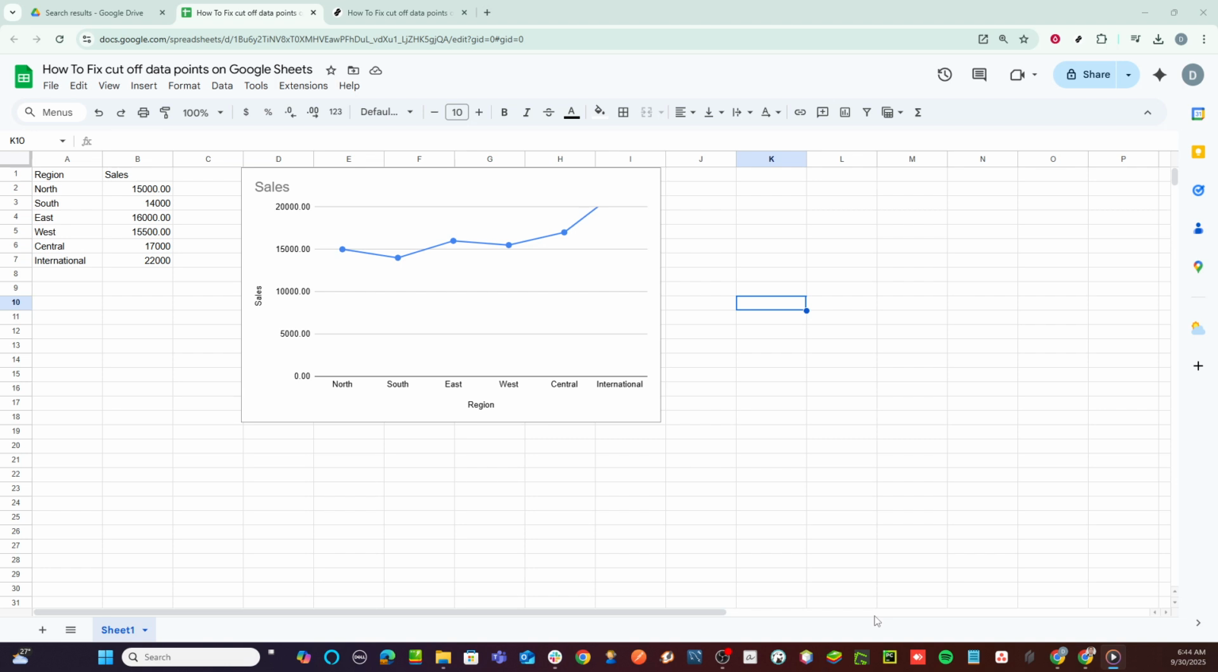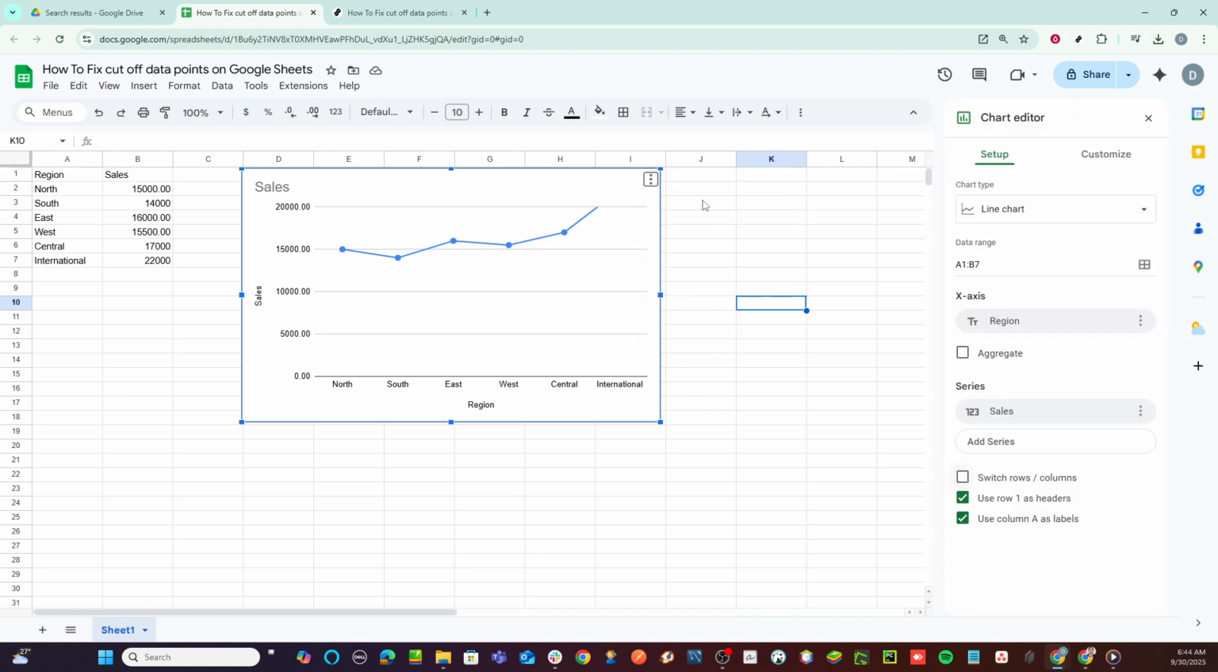Now you want to find the More Options button. This is usually indicated by 3 vertical dots located somewhere in the top right corner of your chart. Clicking on this brings up a drop-down menu with several options. In this menu, look for and select Edit Chart. Doing so will open the chart editor on the right side of your screen. Within the chart editor, you'll find a range of customizable settings for your chart.